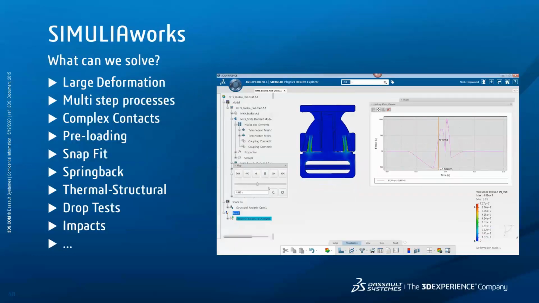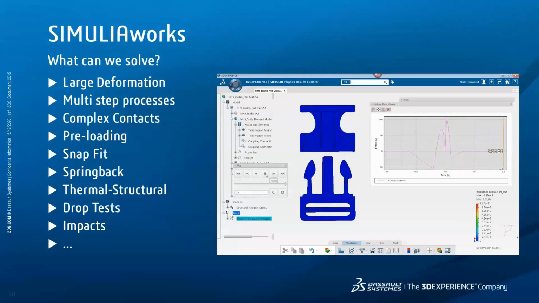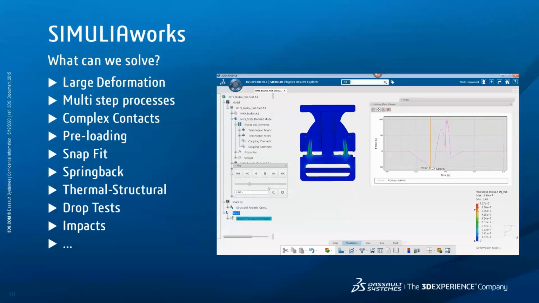So to summarize, what can we solve with SIMULIAworks? We can solve large deformation problems, multi-step processes, whether it be from manufacturing or some real-life event. We can deal with complex contacts, whether or not it's opening and closing, sticking and slipping. We've got a lot of different options available for these. We can deal with preloading, for example, bolt connections. We can do snap fits, and we can perform spring-back operations after we perform a forming operation.